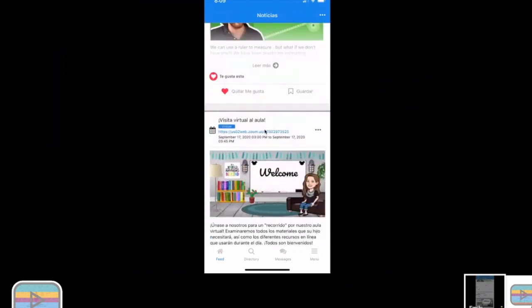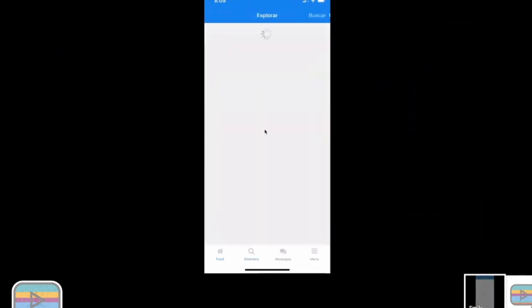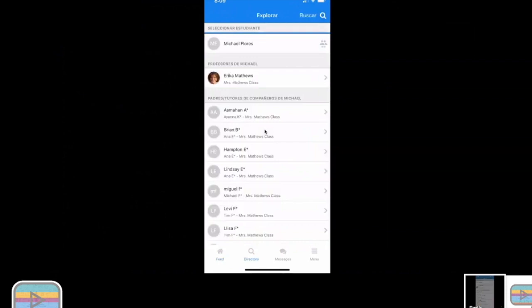I'm going to skip over and go to the directory, the next item on the menu bar along the bottom. And you'll see that she has her child listed at the top. If she has multiple children, she'll be able to toggle between multiple children. And then she has all of Michael's teachers listed here. So Michael's in elementary school, but if this were a middle school or high school student, she would have more teachers listed. And I, as a parent, might have a question for my child's teacher, but I don't know the teacher's name or how to spell the teacher's name.